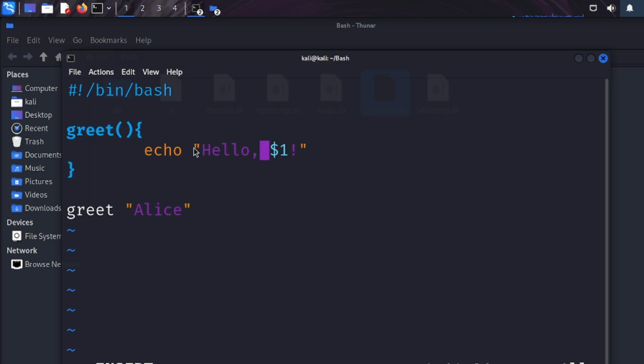It basically goes through the function. So this value or the argument here is the name. This is passed to our function, and this is captured by $1. And once we call greet, it will print hello Alice upon function call.